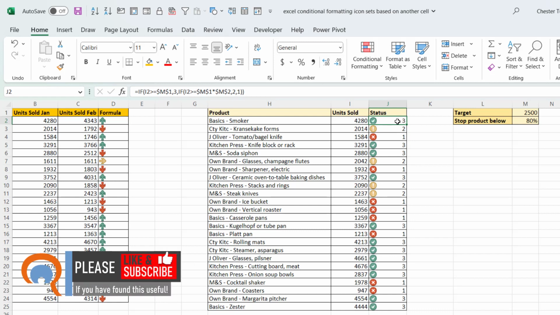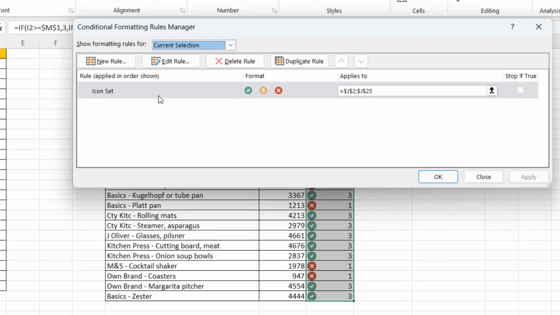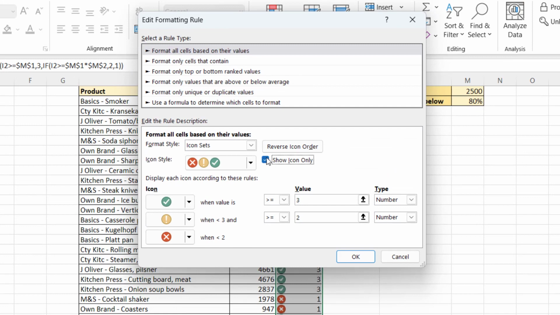Now, I deliberately didn't hide the number, so you could see that the numbers did correspond to the icons. But to get rid of those numbers, select the cells, manage rules, select the rule, edit the rule, and there I have the option to show icon only.